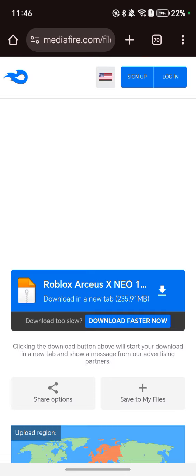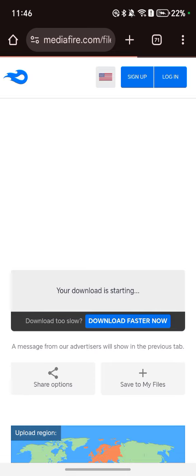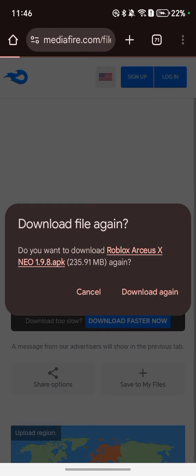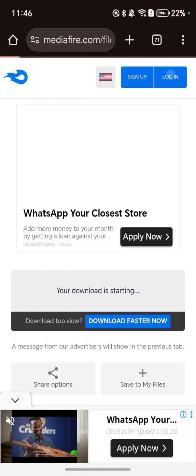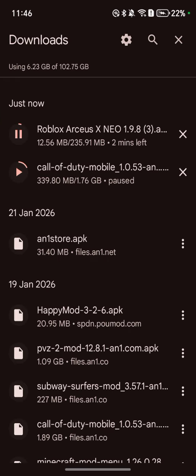Then download. I already downloaded it, so I will download it again. You go to details. And when it's done, make sure you delete the real Roblox. Then you install this one. And if it says to have permission, go to settings and put permission in. Then you are done. That's all.